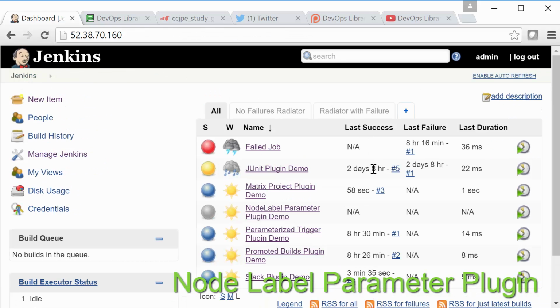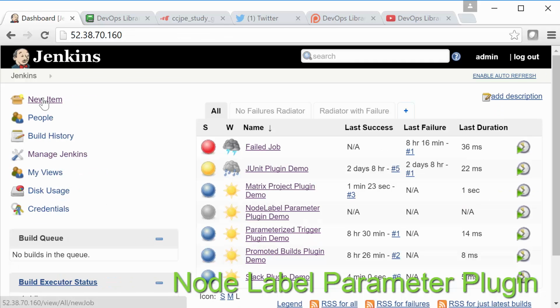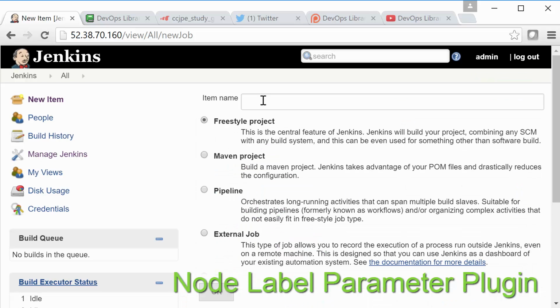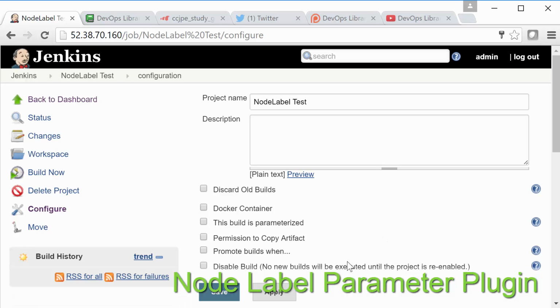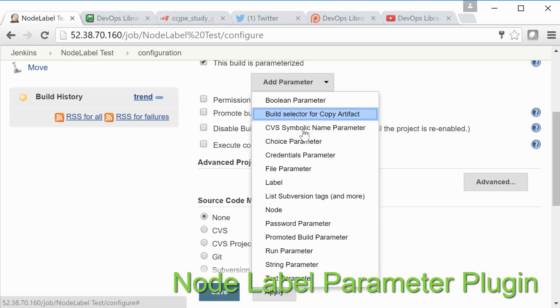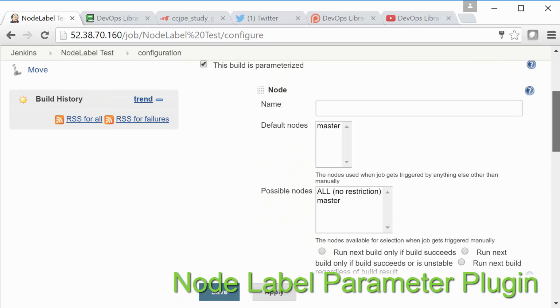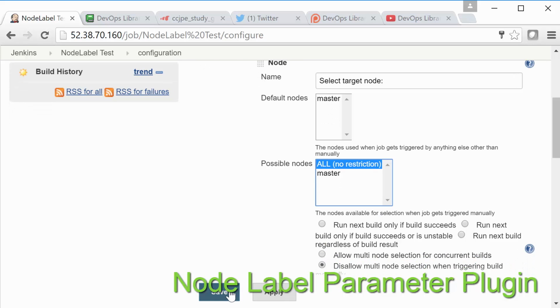This plugin adds two build parameters, both of which can be used to specify where a build should run. Let's go ahead and try it out. Create a new freestyle job, then on the job configuration page, select This Build is Parameterized. Next, click Add Parameter, and select either Node or Label, depending on whether you'd like the user to select a node from a drop-down list, or specify a label that targets one or more nodes. For the name, put whatever you'd like. Just make sure it's clear for the user.